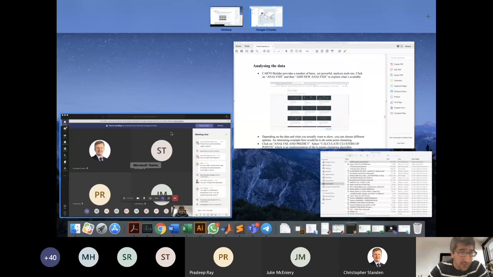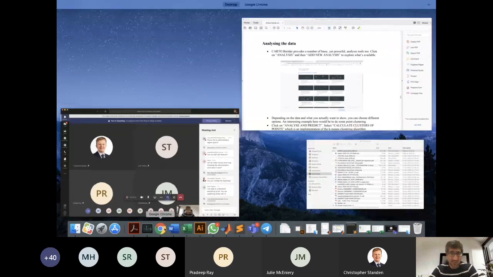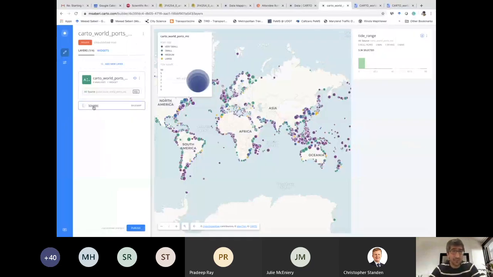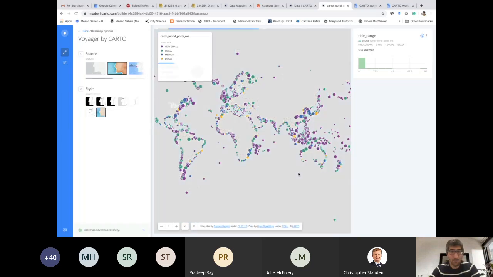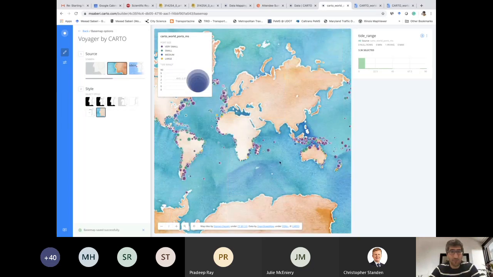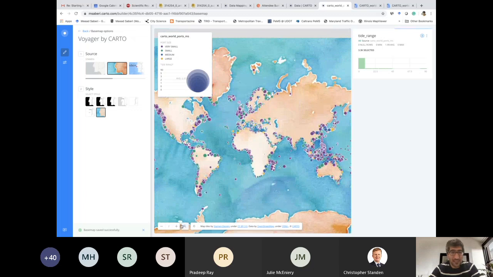Chris was actually asking about how we can change the base map. You see here there is an option called base map. It was in the section where you were seeing the layers. If you click on the base map, you can actually choose a different base map. You can choose a fancy base map like this. It's more of a painting type map.